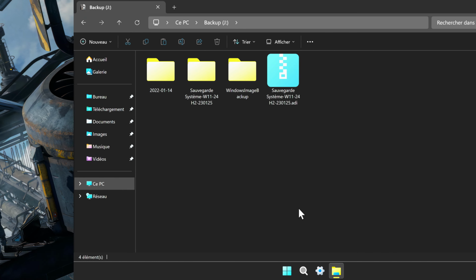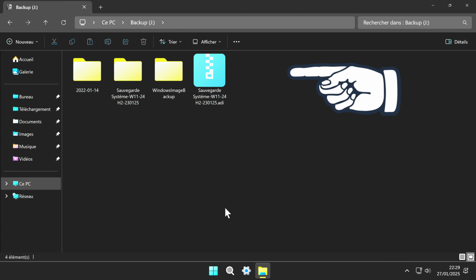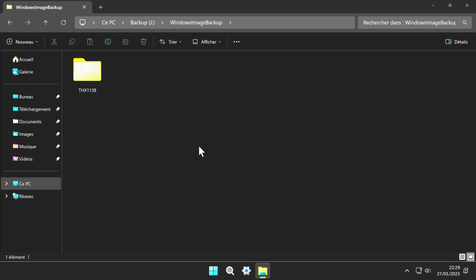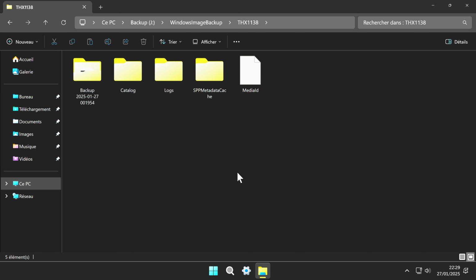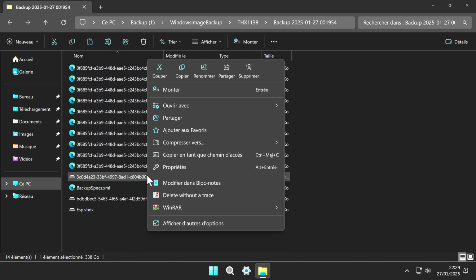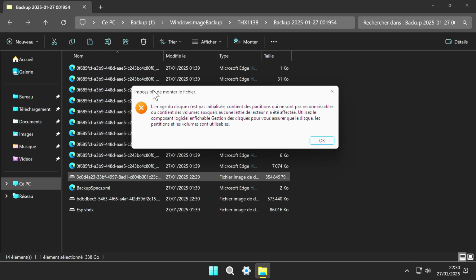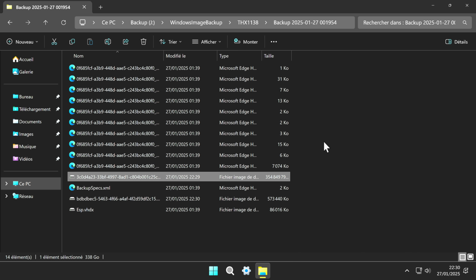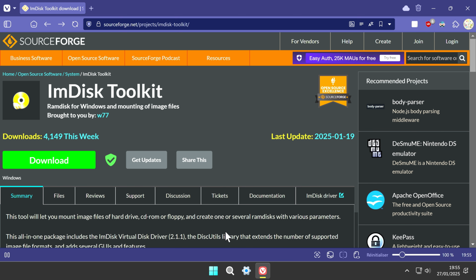As in this example, where I use 3 types of backups, including 2 third-party software. In this example, I will open the Windows image backup folder to try to open it. It's a failure for this attempt, but nothing is lost. You will be able to use the software ImDisk Toolkit, which will solve your problem. To do this, click on the link in the description.